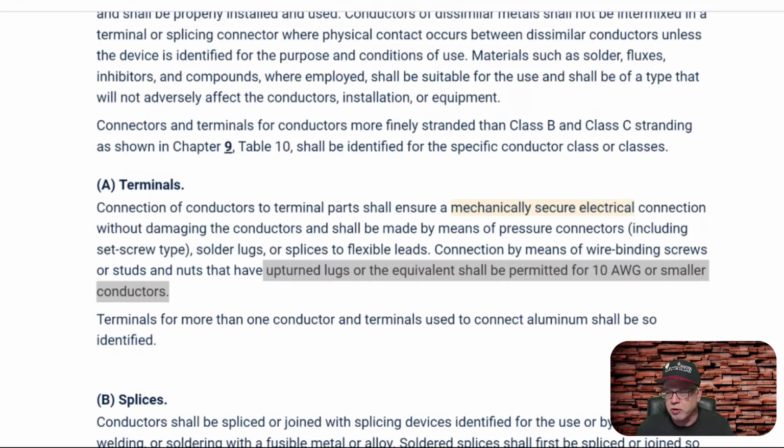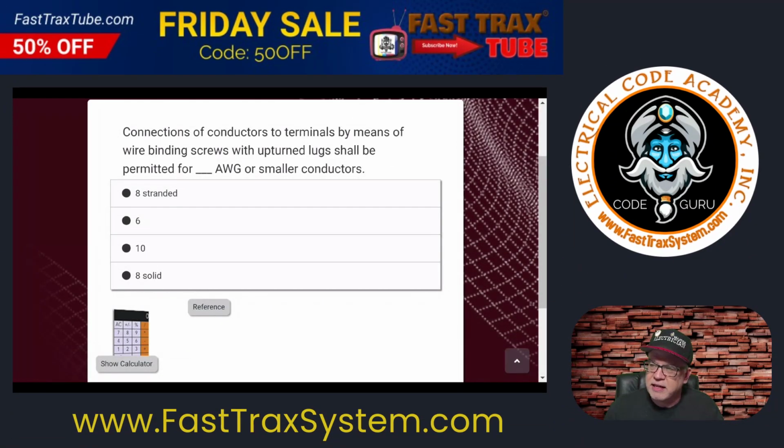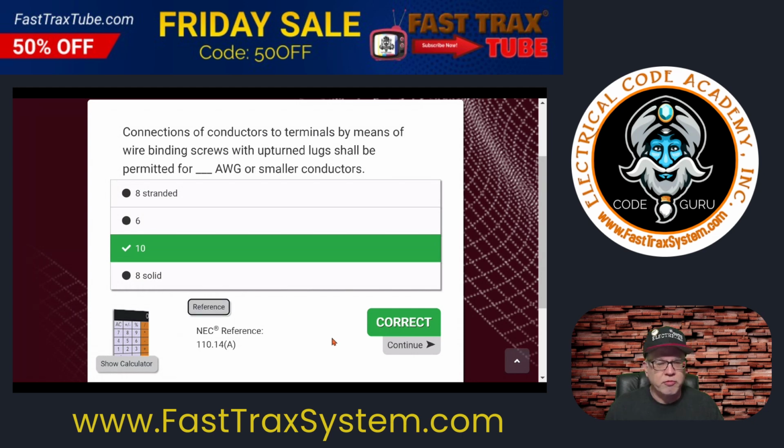Okay, so we're going to go to the question. And obviously, upturned was in the actual code reference. And then the only one that makes sense here is 10. And there's your reference, 110.14(A). Okay. We did not need the index. We understand that 110.14 is talking about terminals. It's talking about splices. It's talking about temperature limitations at terminations, all of that. So that's a general requirement.